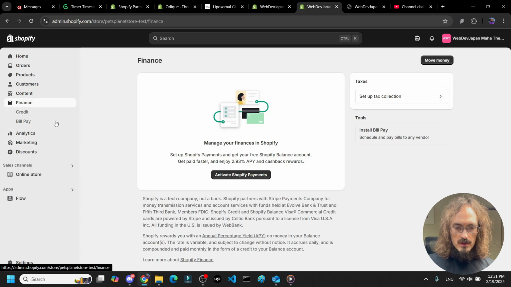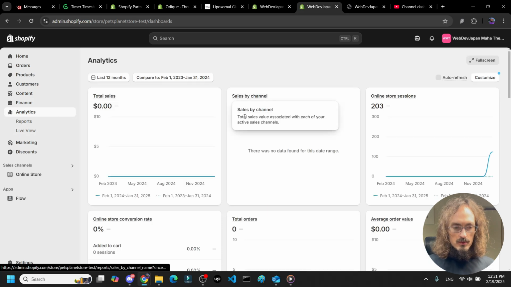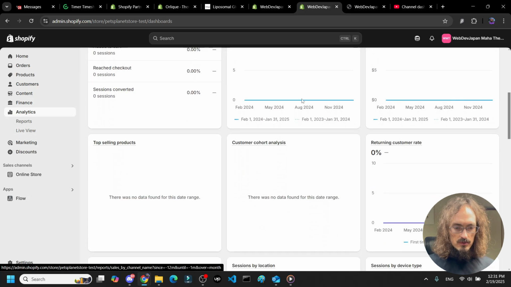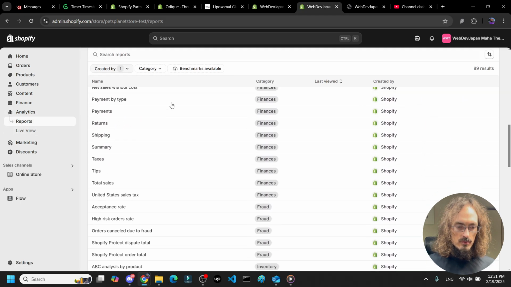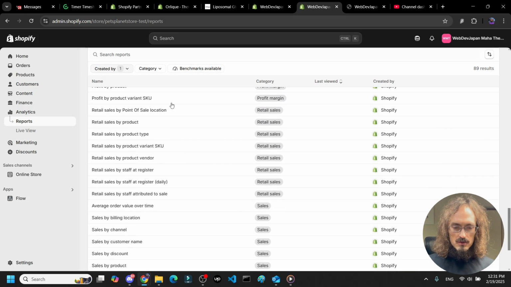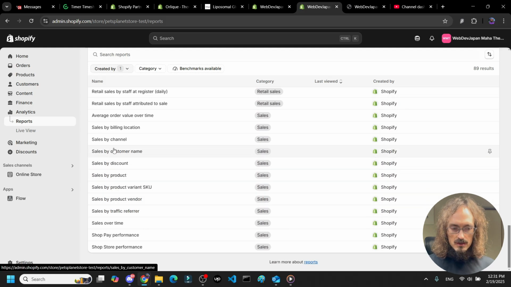So next we have finance. This store is not live, so it can't really see it. But this will have some information about your payments. Analytics, this is really cool. You'll be able to see all of your sales, like which products are selling the most. Just look at all these reports. That's why Shopify is just so powerful. You can see sales by product, by discount, customer name, just everything.